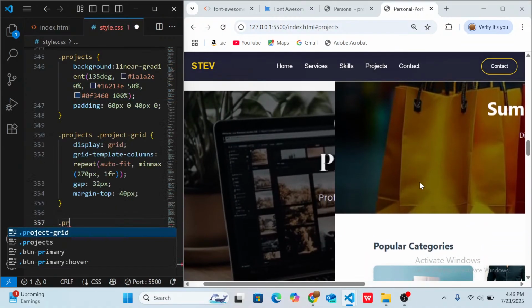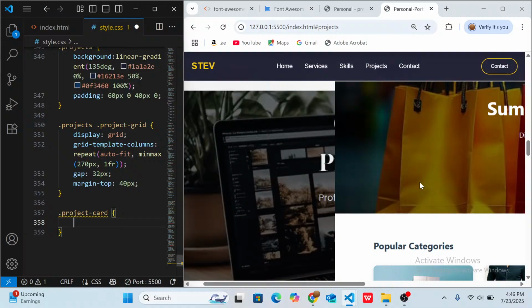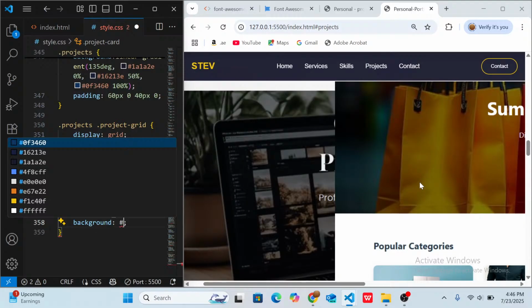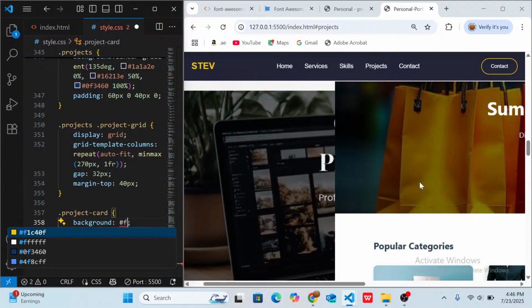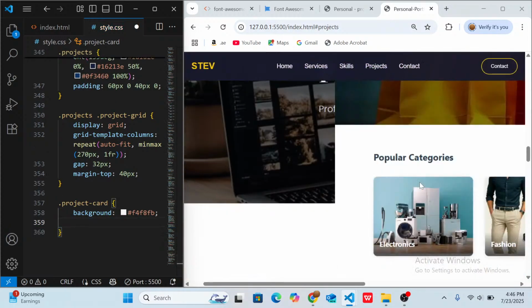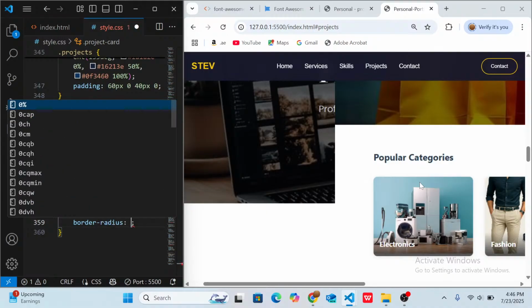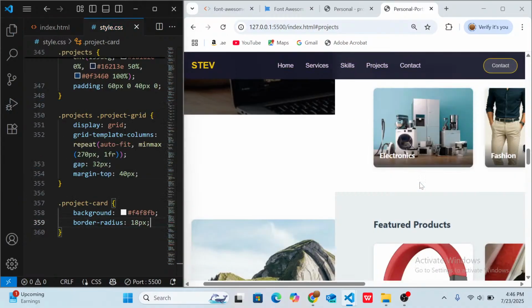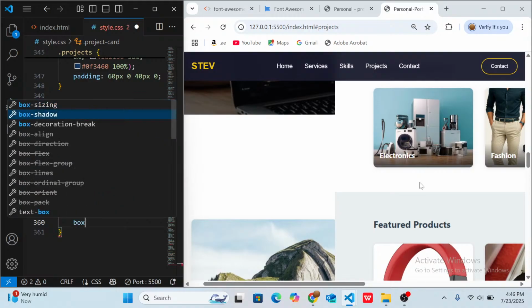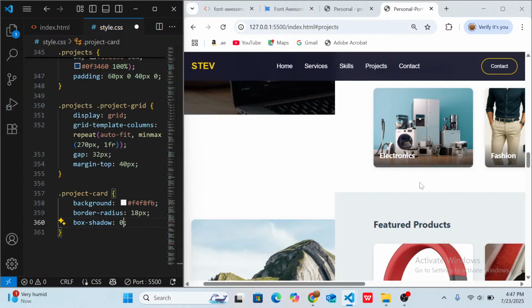Now for the project card, now the background, let's give it a border radius. Giving it a border radius of 18 pixels. Then for the box shadow as well, I'll be giving it a box shadow of 0.4 pixels.